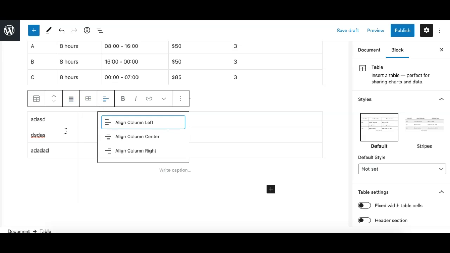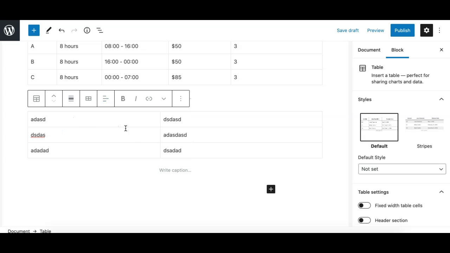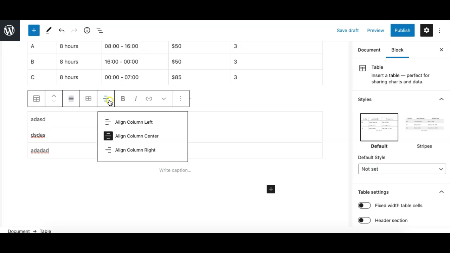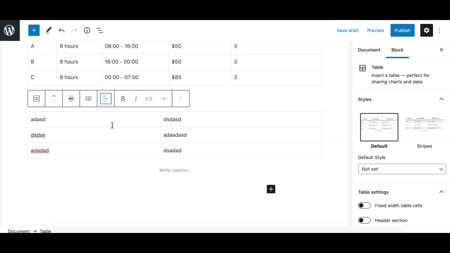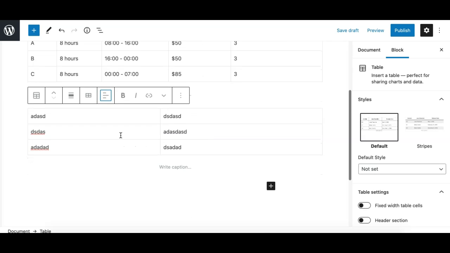Then we have the alignment option. So currently the content is aligned to left. If I click center, it should align to center, but one second, it seems not to be working. Okay, so it is per cell basis basically. But it seems not to be working for me, but this should be a theme conflict or something.